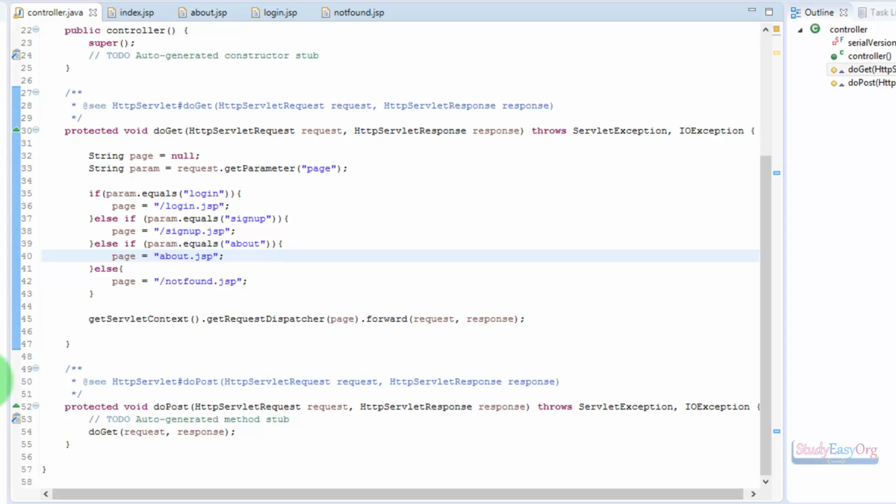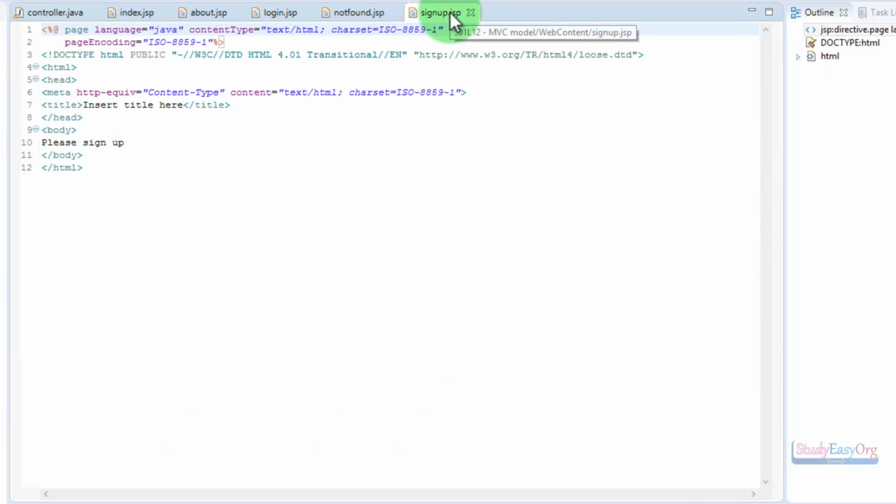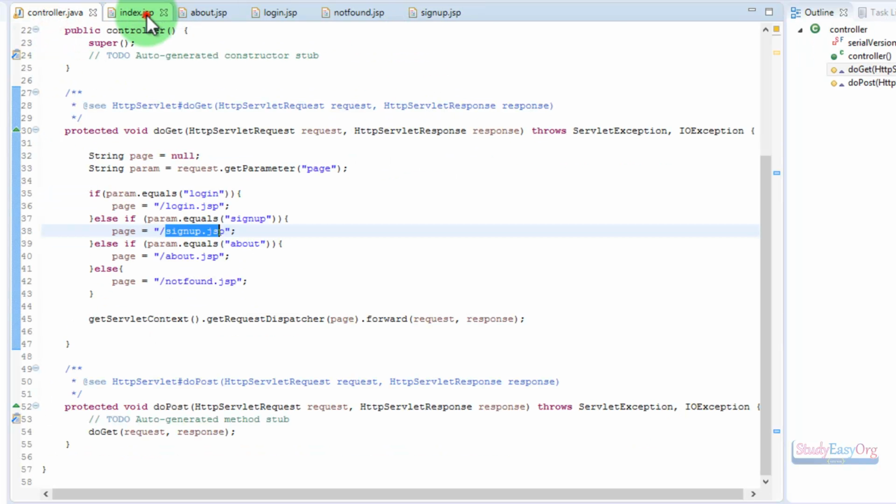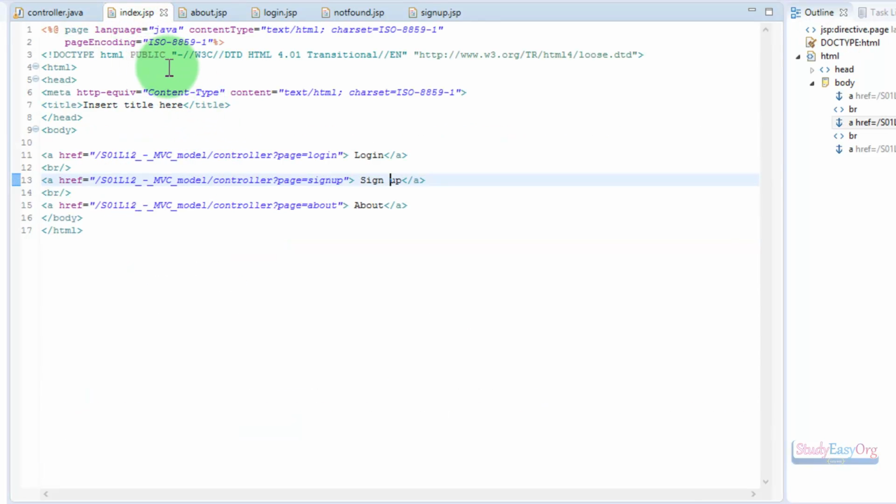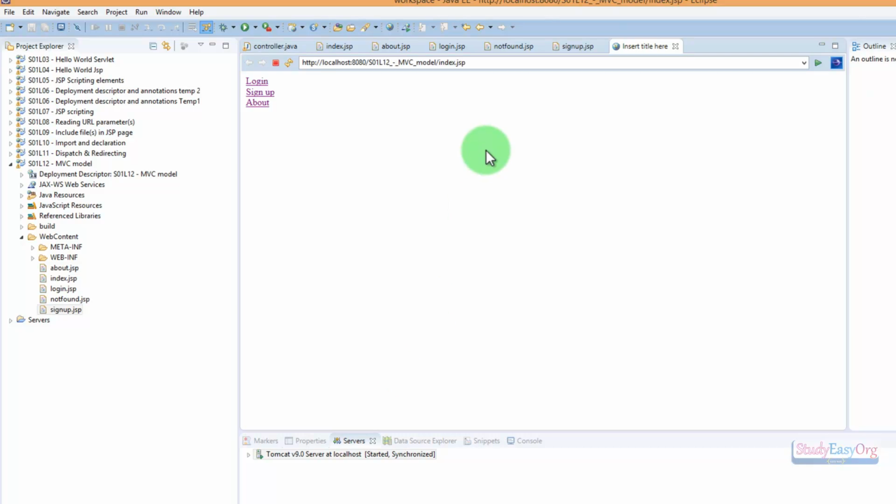Before executing, let me check things. Here is a small mistake, and we have forgotten to add in this slash. Apart from that, in signup.jsp, the S was capital case, so I have fixed the issue. Let me now finally execute the program by highlighting the index.jsp. Here we go. So now if I click on login, then it will say please login, and if I click on sign up, it will say please sign up, and if we say about, then it will say we are study easy, which is perfect.